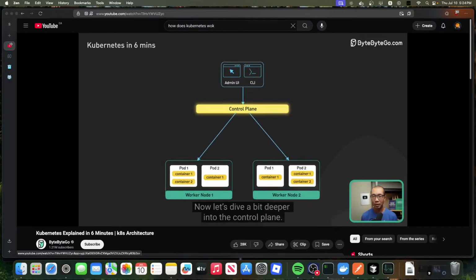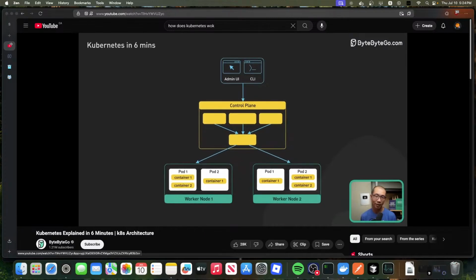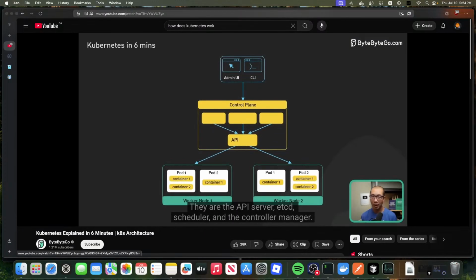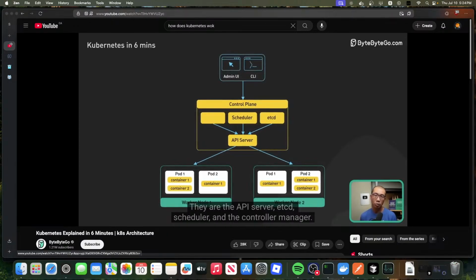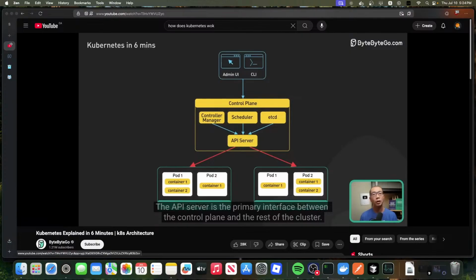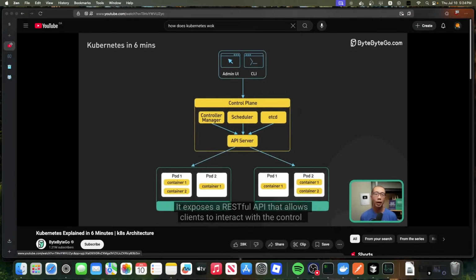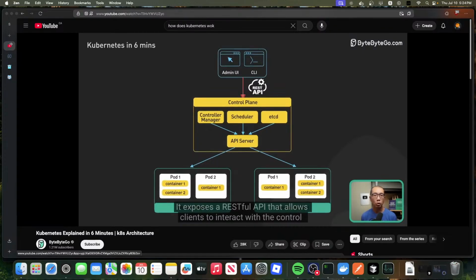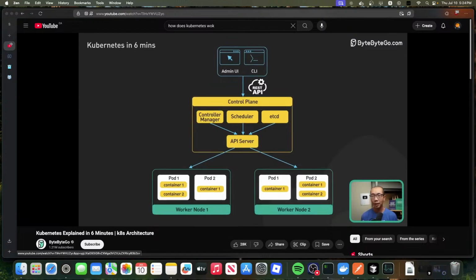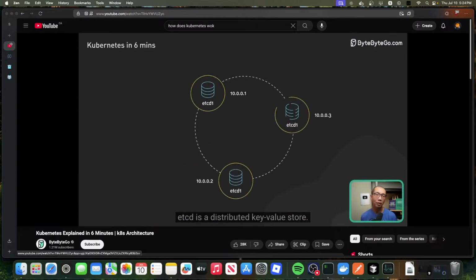Now let's dive a bit deeper into the control plane. It consists of a number of core components. They are the API server, etcd, scheduler, and the controller manager. The API server is the primary interface between the control plane and the rest of the cluster. It exposes a RESTful API that allows clients to interact with the control plane and submit requests to manage the cluster.